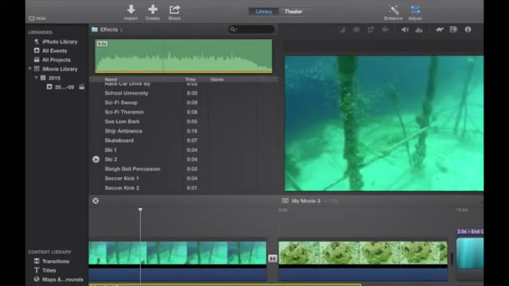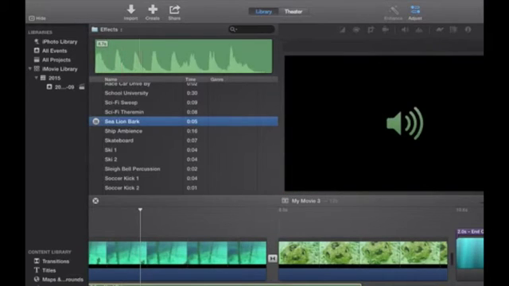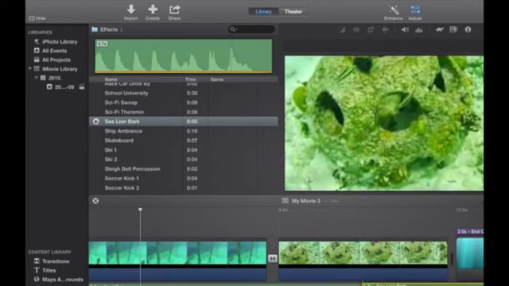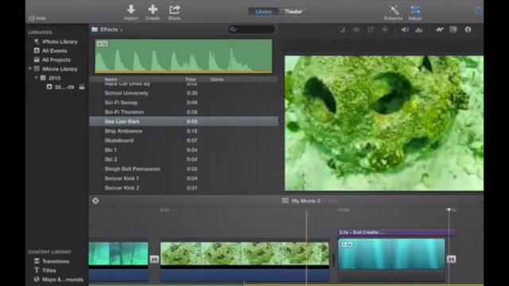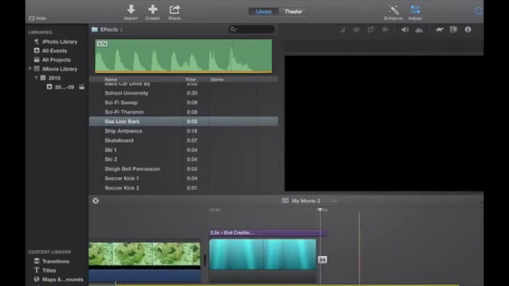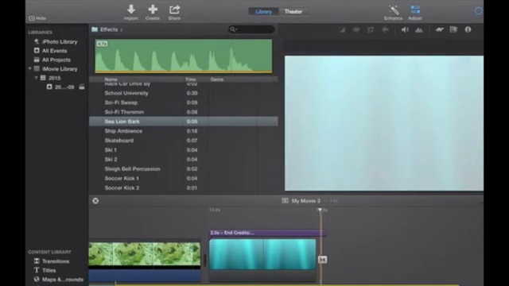That could work also. I think I'll add the sea lion bark. That's another 5 seconds. So I'll drag that in here. Again, you can add whatever sounds you'd like. And see, I'm just going to cut it off here because we don't need the sound here anymore.